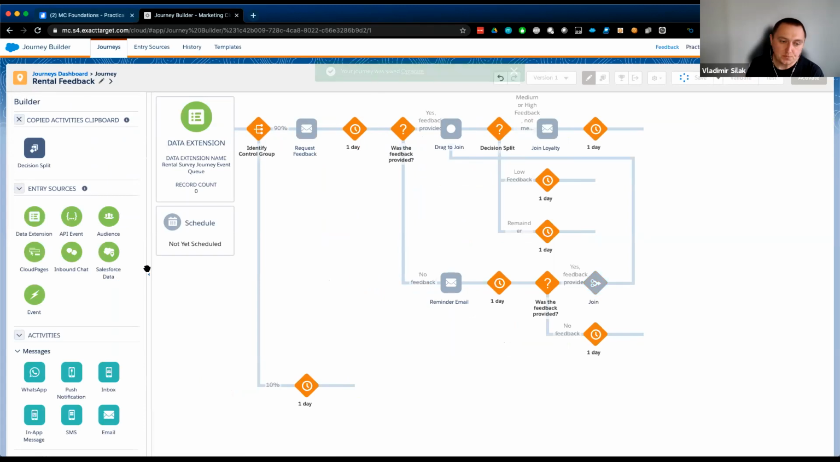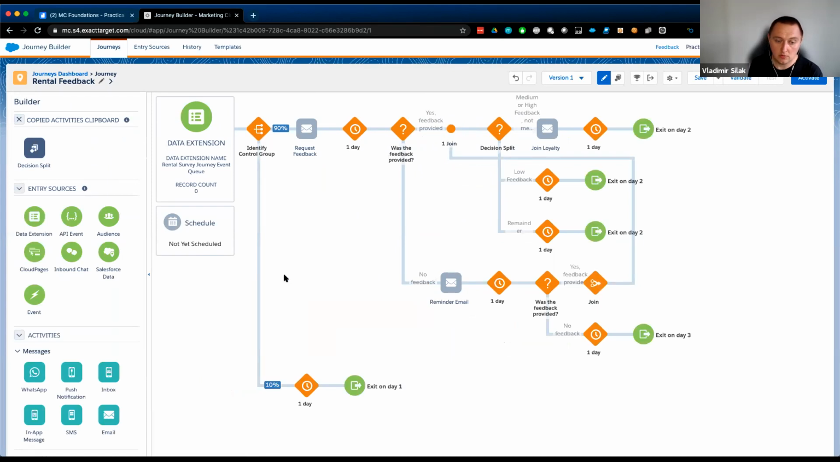Step number 1. When we identify who is in the control group, how would we as marketers know that the individual was part of that control group flow? We need to somehow flag that. This additional data extension that I configured will be exactly what I'm going to use. So give me 1 second. I'm going to go back.